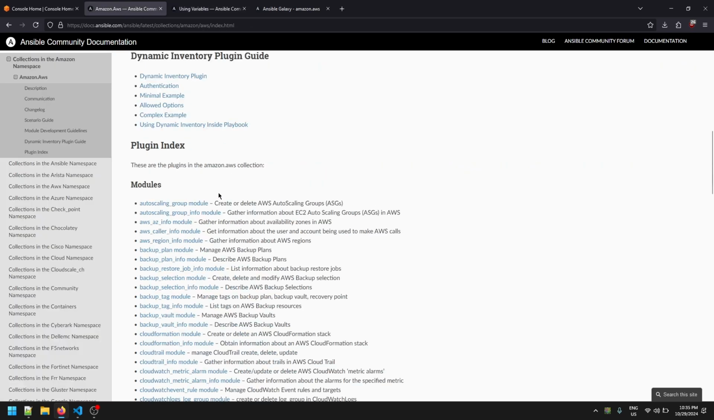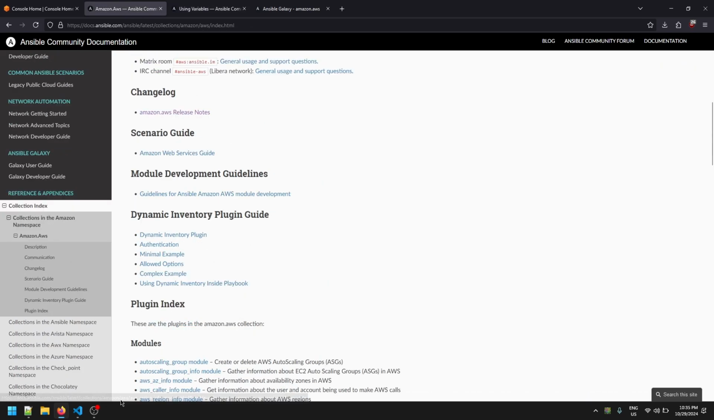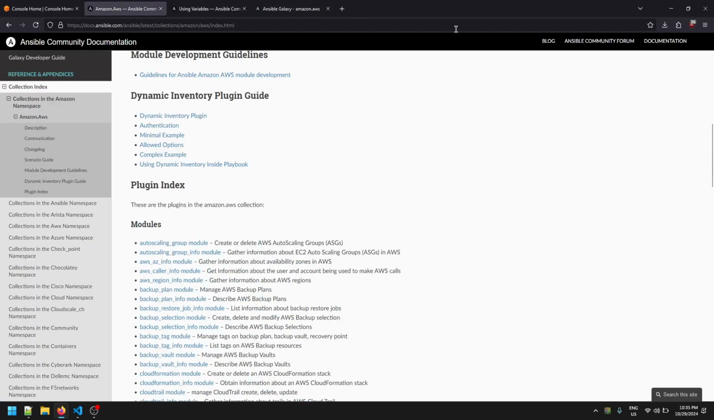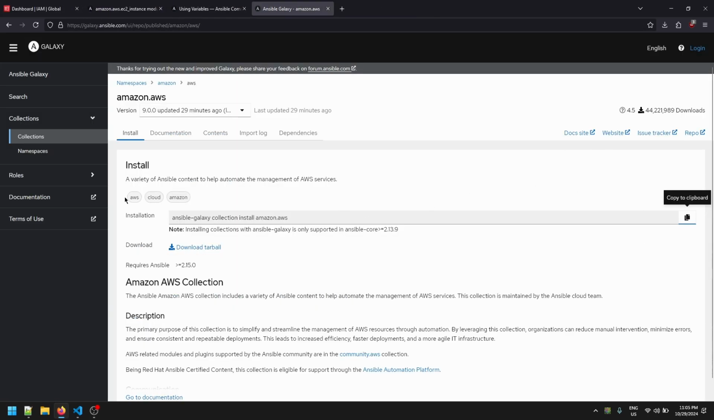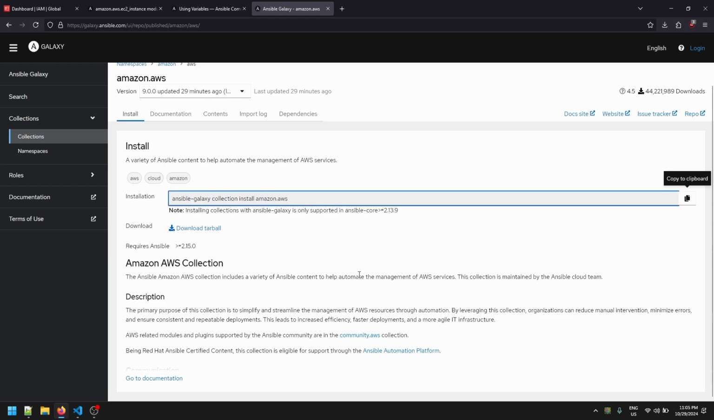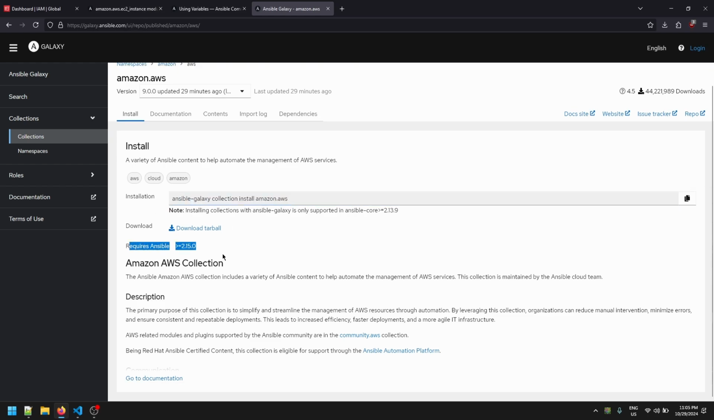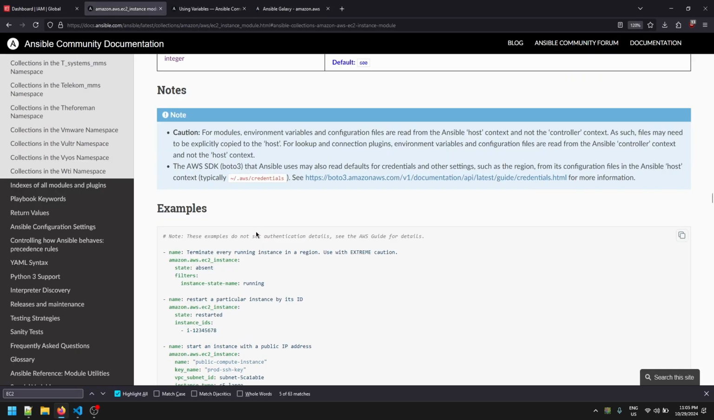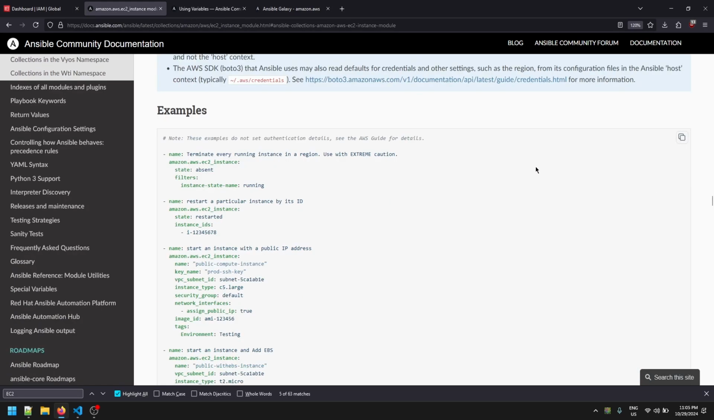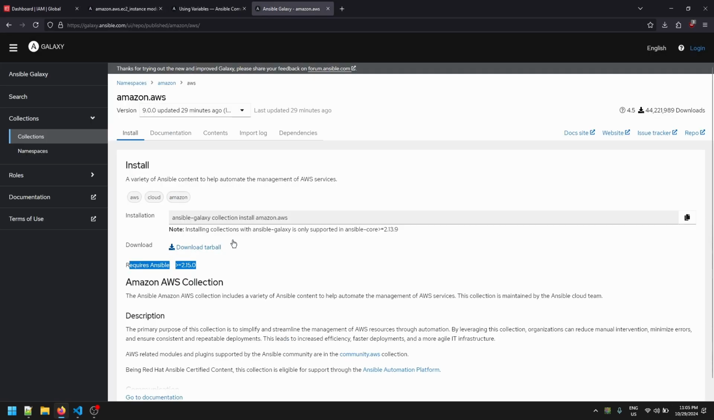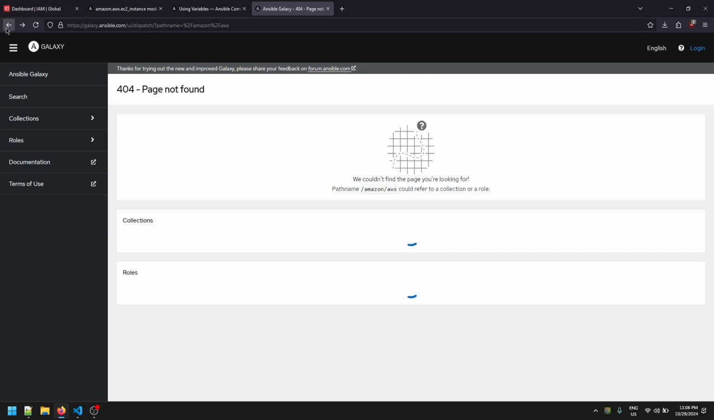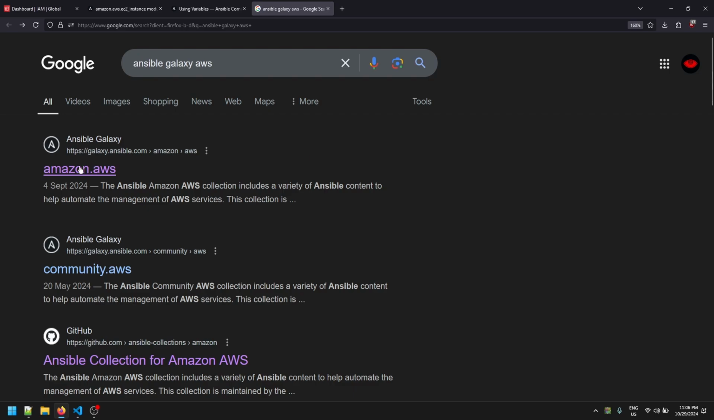There are some prerequisites that we need to install before we leverage this collection, such as the Ansible collection itself. We also need to install the Boto 3 module, which we will require to use this particular collection. There is one command, and I can provide the link in the description, if you search for Ansible Galaxy AWS.